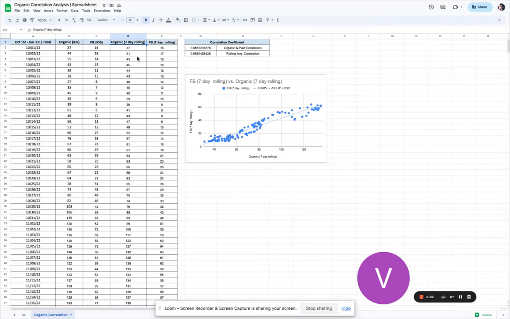For example, for the organic trials column, the value in each row is the average of the previous 7 days of organic trials, as you can see as I click on the formula. We do the same for Facebook trials as well. The reason we do this is that it helps us to smooth out the data and remove any anomalies or outliers. By using 7-day rolling averages, we can better understand the overall trend of the data and reduce the impact of any fluctuations that may occur.